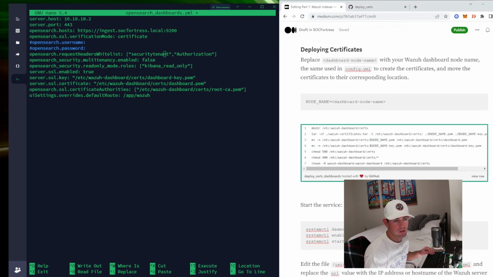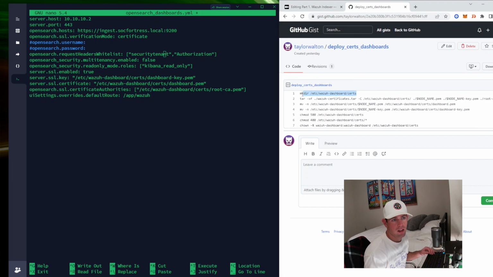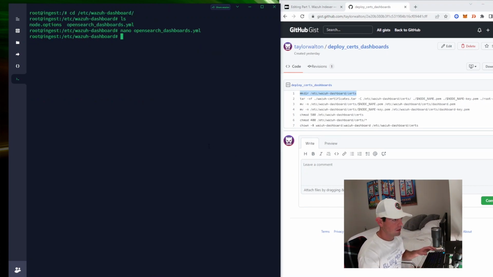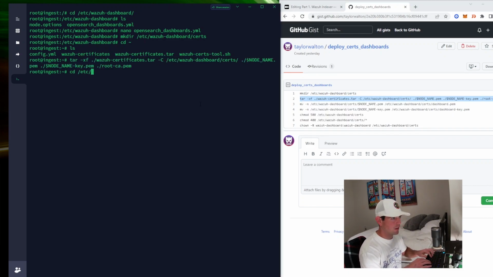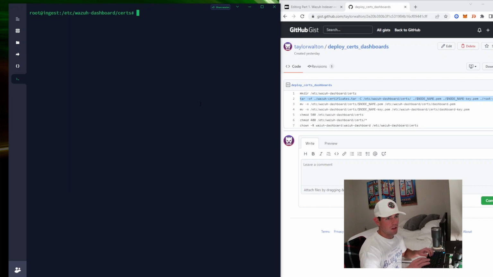And we need to now deploy the certificates. So I will need to similarly create a directory under our Wazuh-Dashboards directory that we're going to call certs. And then actually I should still have this, right? So I should only just have to run that command there. And now if I cd into that, okay, good. We got our certs.